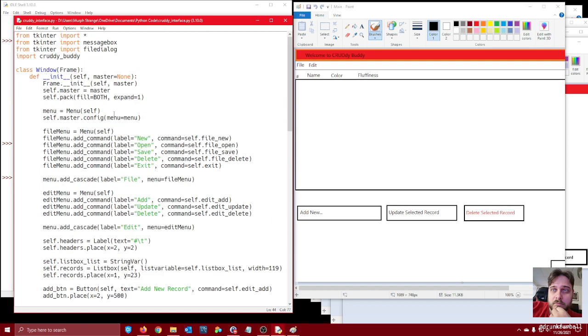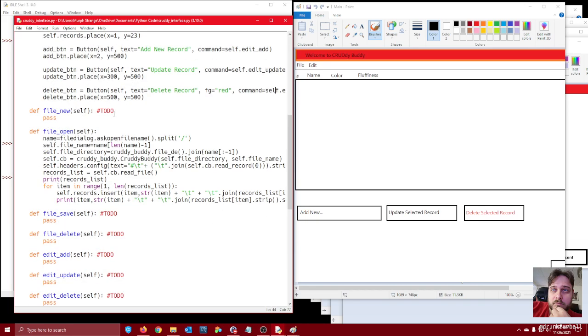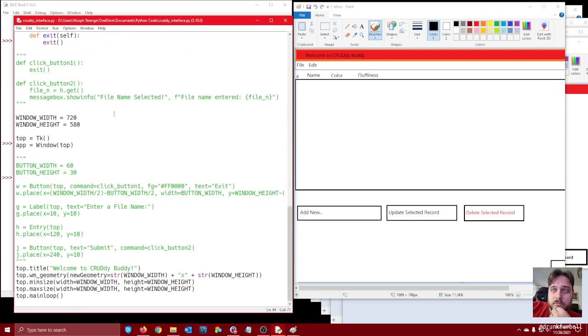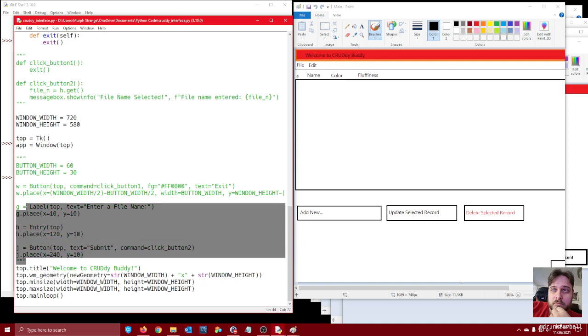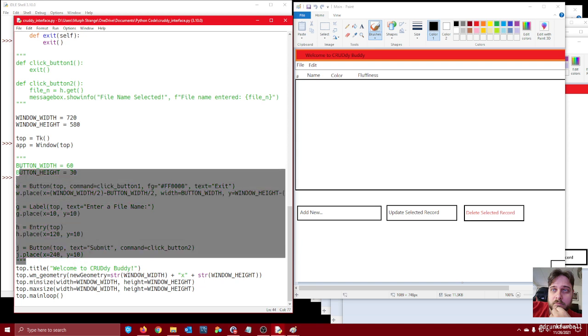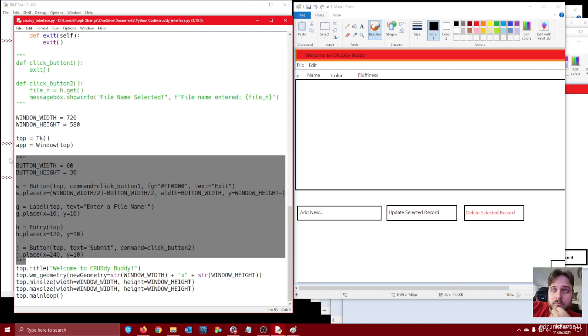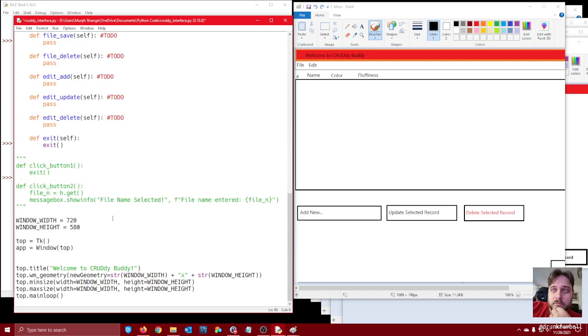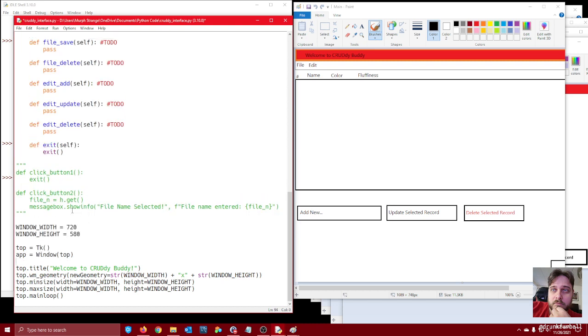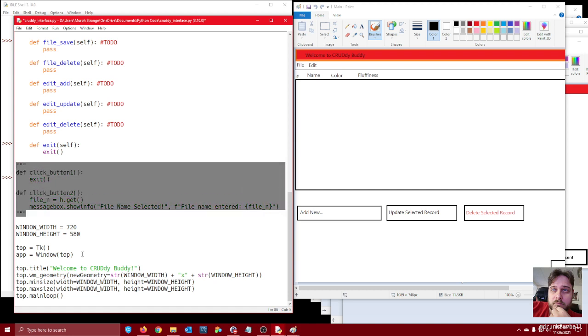Alright, so essentially we have written most of the new code that we need. Let's clean this up a bit. We don't need a submit button. So I'm gonna get rid of that. We don't need to pop up that.